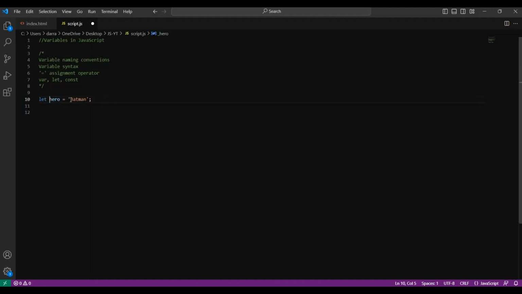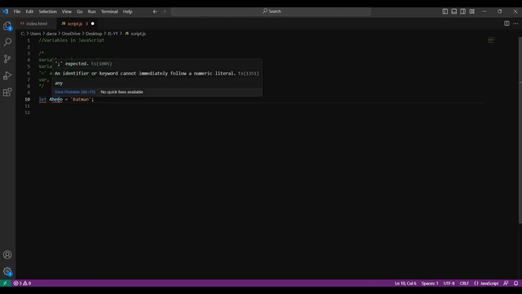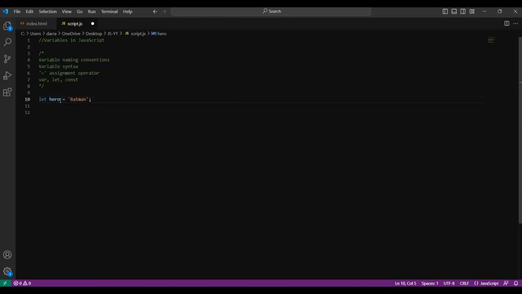You could have underscore hero, you could have $ hero, but if I try to put a number at the start of a variable name, JavaScript starts giving out to me, okay? So basically, you cannot start a variable name with a number, okay? So just so you are aware of that.